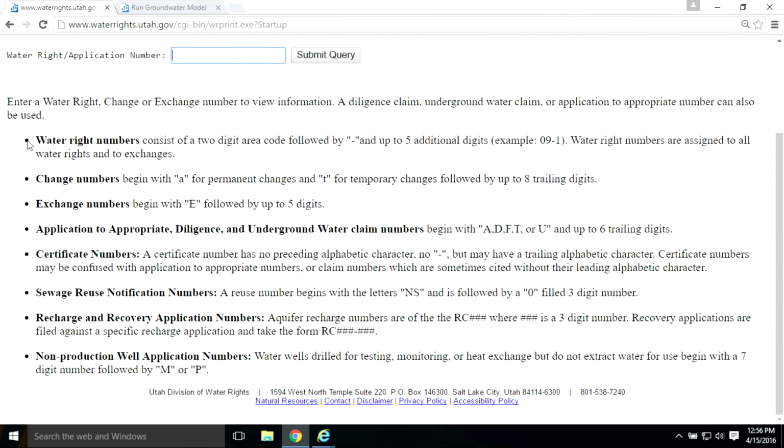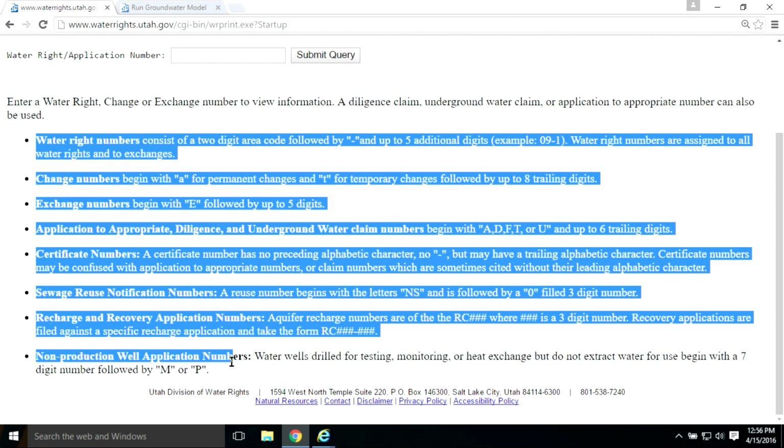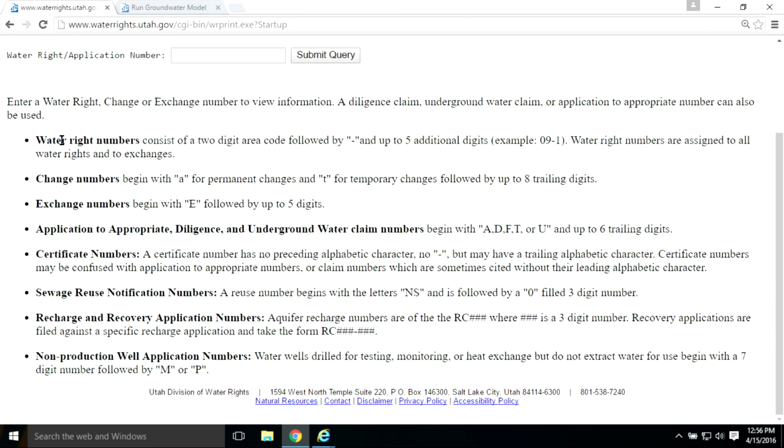Right here on this search page, it gives a listing of all the different types of applications you can search for. Water right numbers. I think it was mentioned before, the first two numbers of a water right number is the area that water right's located in, right? And then up to 5 digits after that is just a sequential number. Change numbers, permanent change numbers, start with a little a, and then it'll have a sequence of numbers behind that. So if you know your change number, you can type that change number in here, hit submit, and it'll bring up that given change.